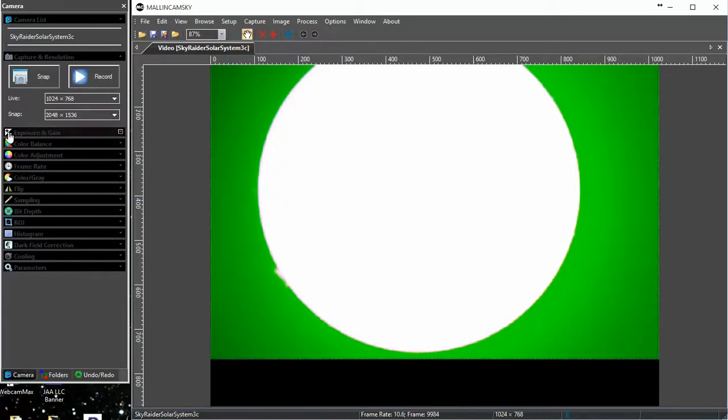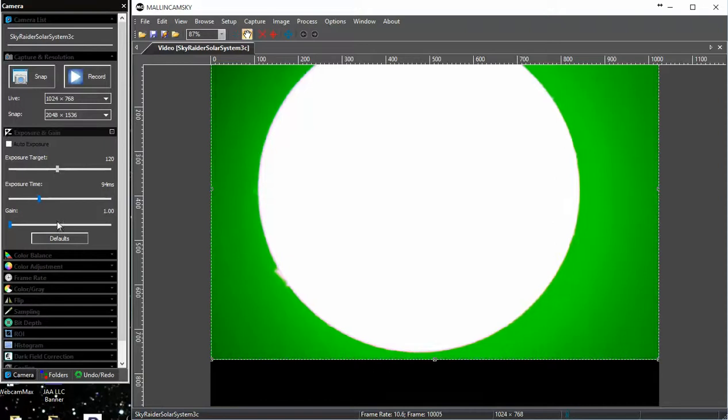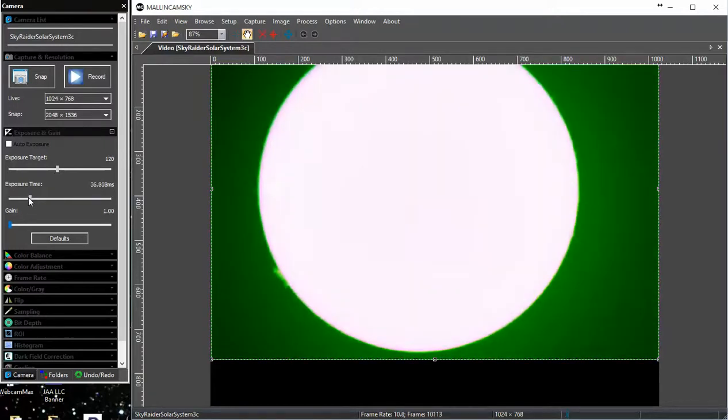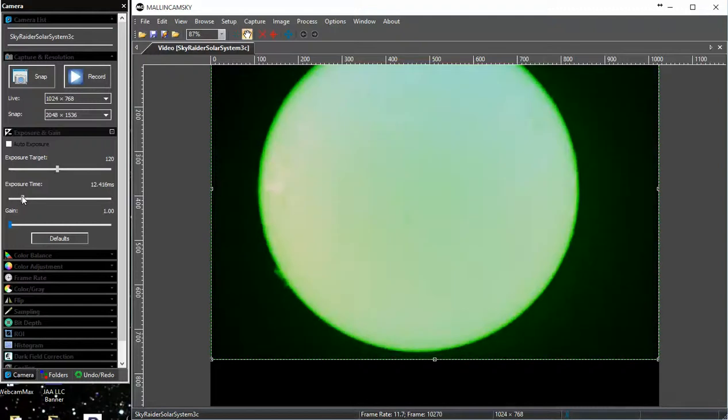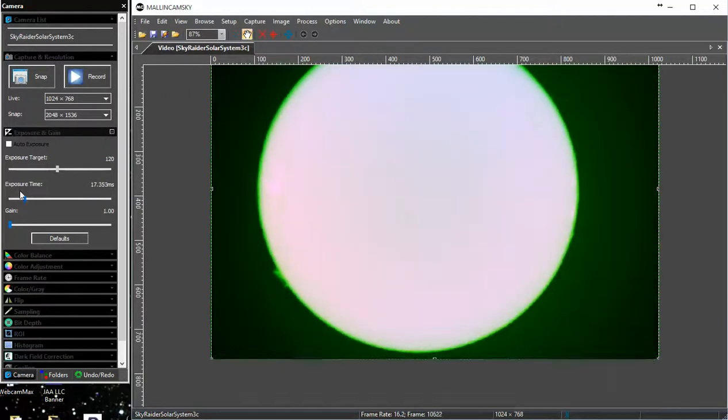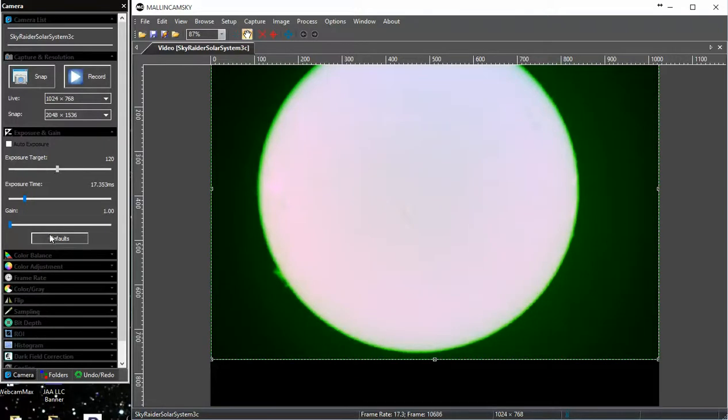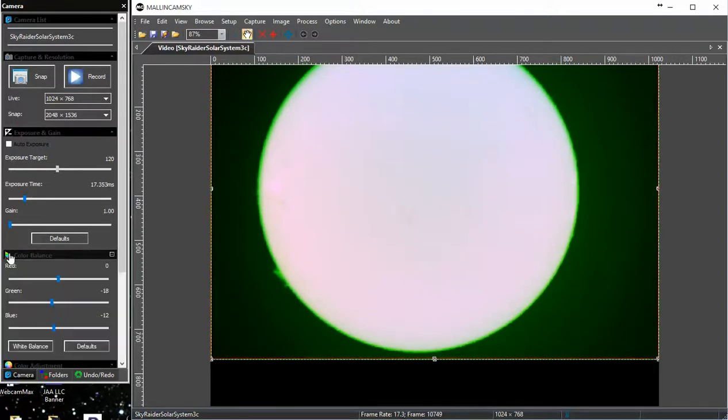First thing I'm going to do is go in and check exposure. It's set to 94 milliseconds, gain 1. I will reduce the exposure time to the point where I start seeing surface detail. Okay, there's some surface detail there, but I'm going to require more tweaking once I make some other adjustments.